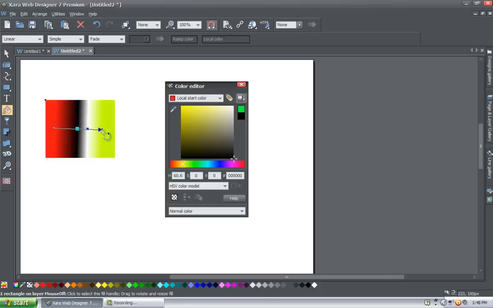Now let's say you added a color by accident and you wanted to delete it. Simply left click on the node you want to delete and hit the delete key.